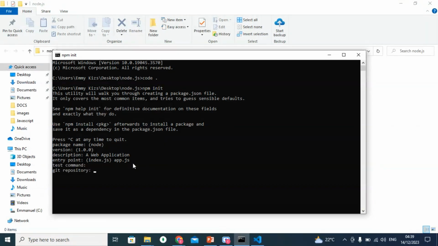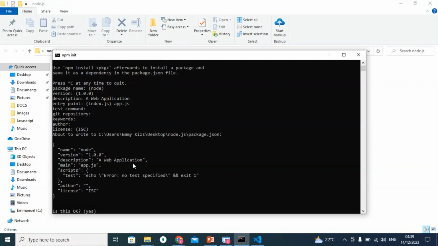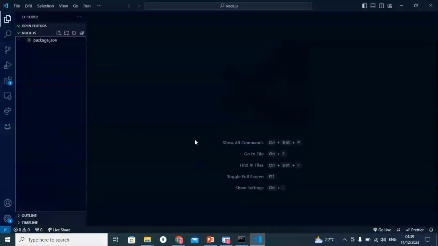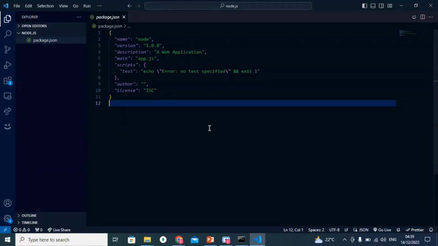We don't need this for now. Git repository. If you have any Git repository for this work, you can input the Git repository here. Then keywords, we don't need this for now. Author, we don't need this for now. License, we don't need this for now. So you click enter. So the last process will prompt you, is this okay? You click yes. Just type yes. You hit on enter. If you move back to your Visual Studio Code, you see a default package.json file created.